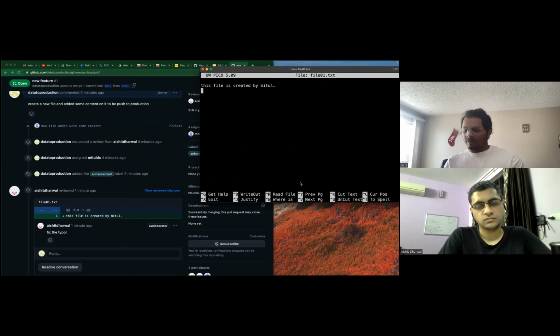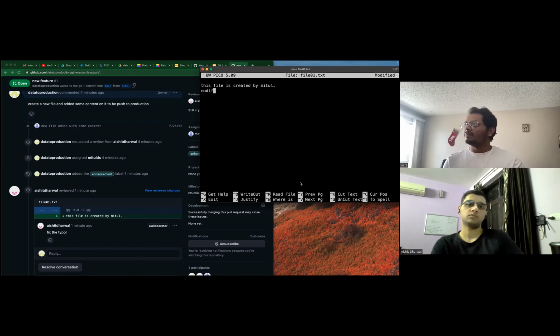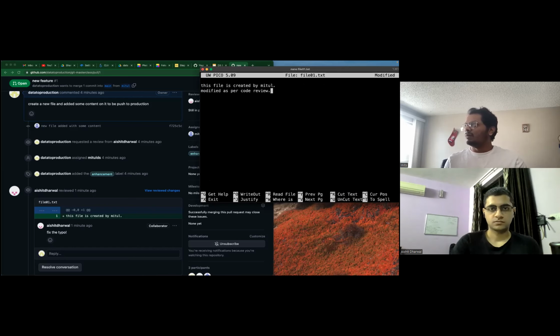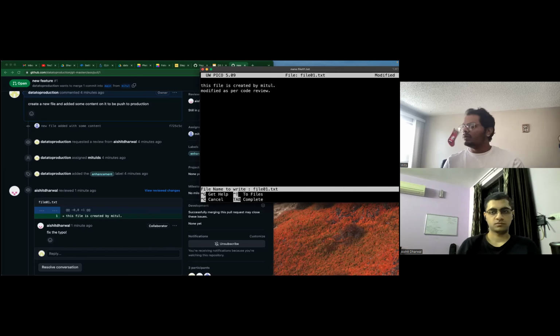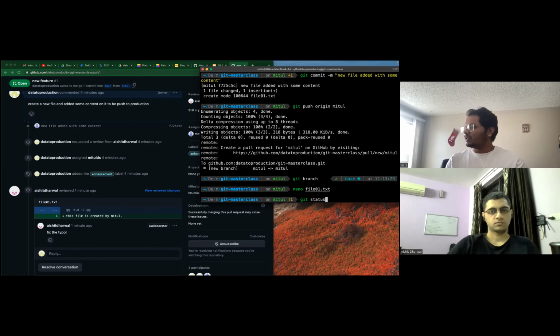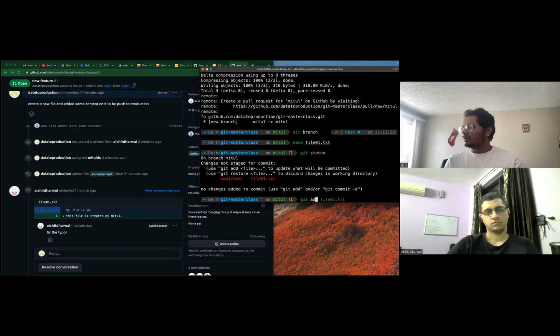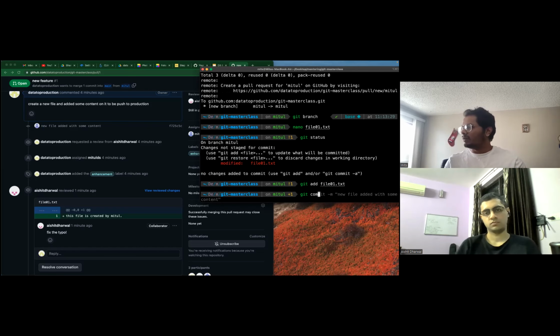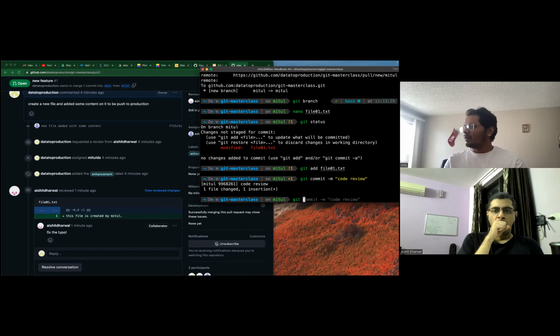This file is created by me, modified as per Ashit. I can say as per code review. And then I can check the git status, and I can do git add file again, git commit, code review, git push.